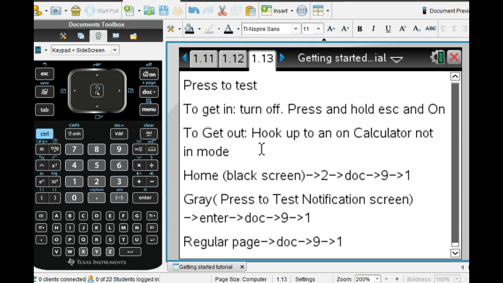To get into Press-to-Test, what Press-to-Test does is that it blanks out anything that's been in your calculator previously, and then anything that's done in Press-to-Test will disappear when you get out of Press-to-Test. So it is exactly for that, to test.